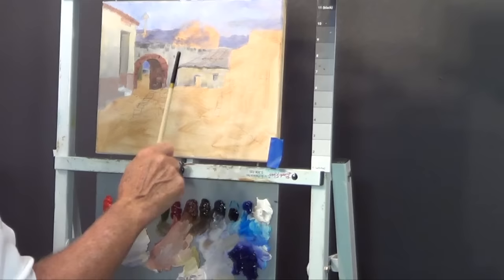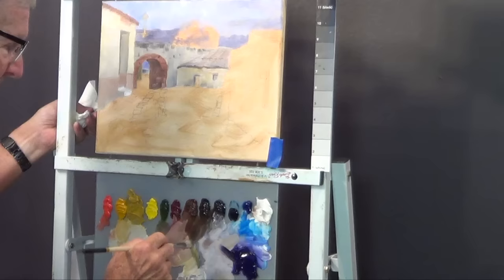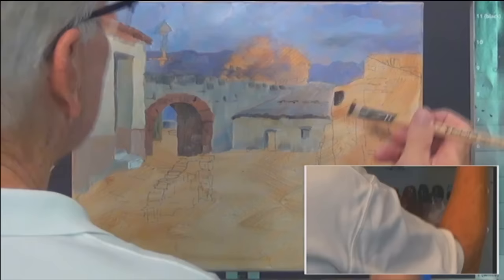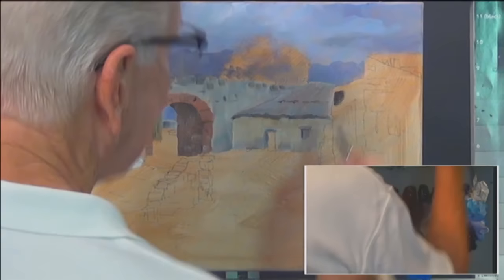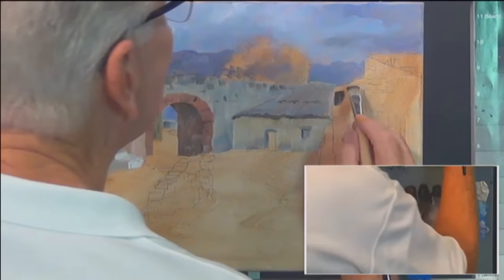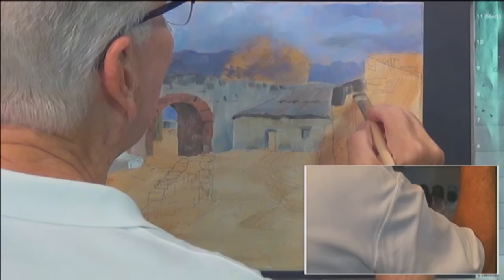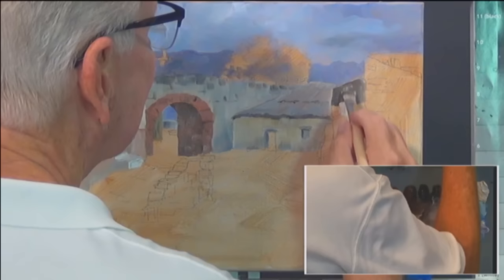Let's get some browns, and maybe make it just a little darker over here. Probably a little too dark, so let's pick up a little white in there. And as we come down, we're just going to start adding white paint.